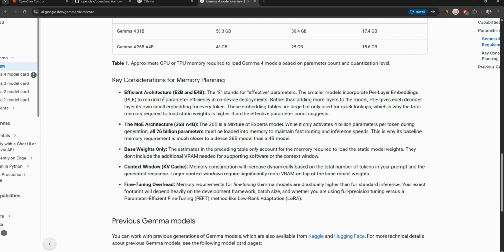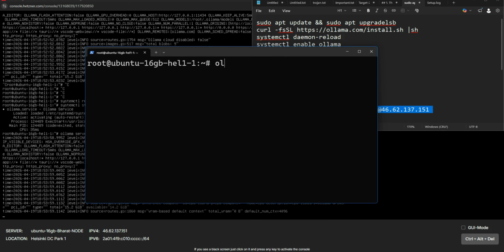So what is the main idea of this LLM model? You can read here: efficient architecture, effective parameters. The small model incorporates per-layer embeddings to maximize parameter efficiency in on-device deployment. So let's go and pull this model. The command is very straightforward: ollama pull gemma4:e2b.